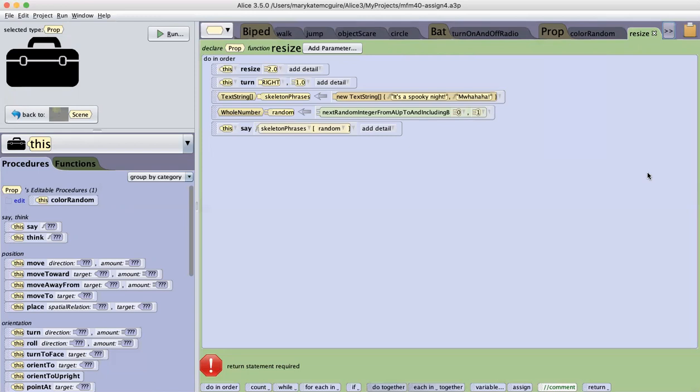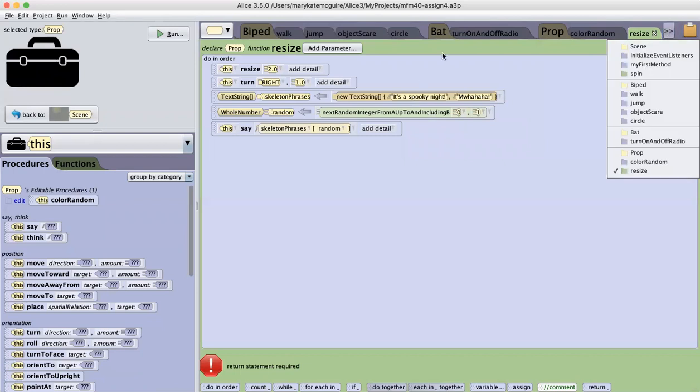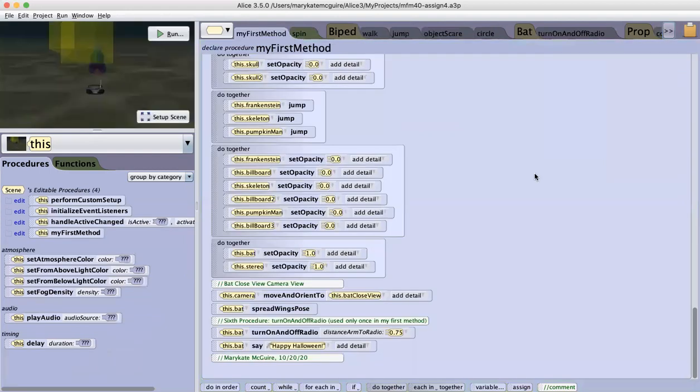In this text string, each skull will say either it's a spooky night or mawahaha. And in this, a whole number, which is a random integer, is called up from 0 to 1, and each skull has a random chance of saying a certain skeleton phrase, which would be it's a spooky night or mawahaha. So finally, I'm going to show you my first method section and go down through this whole thing with you.